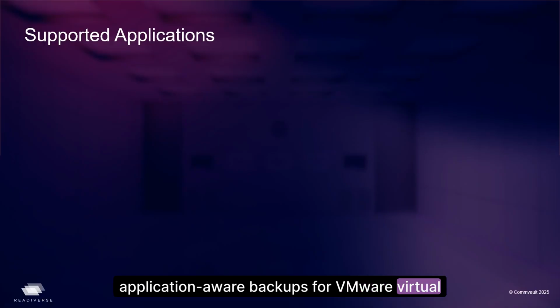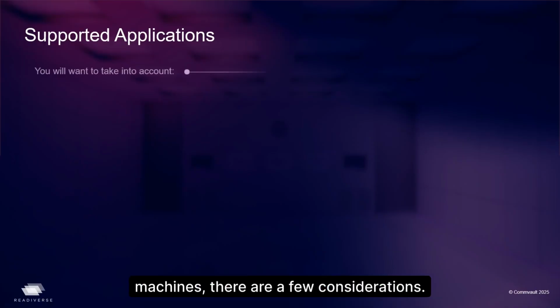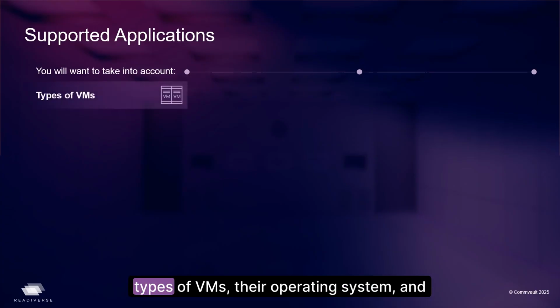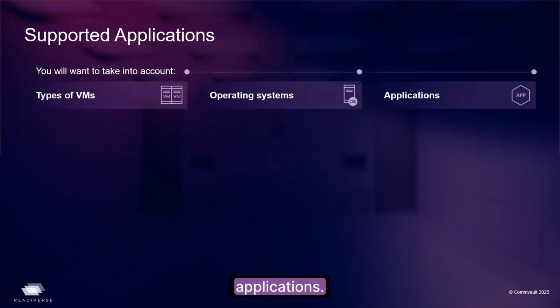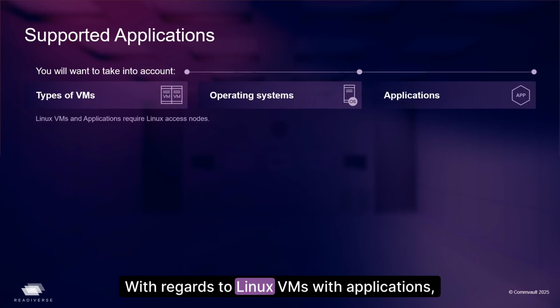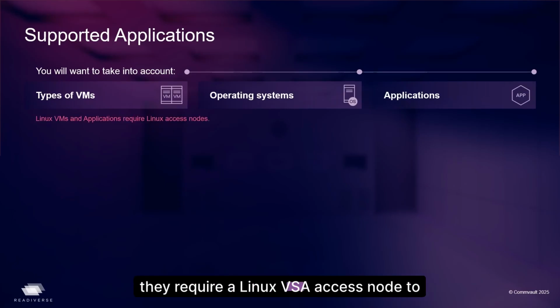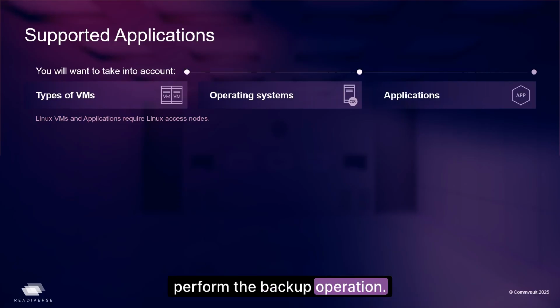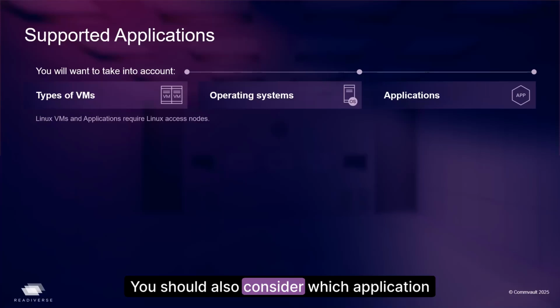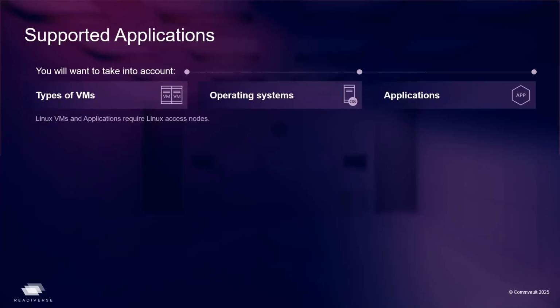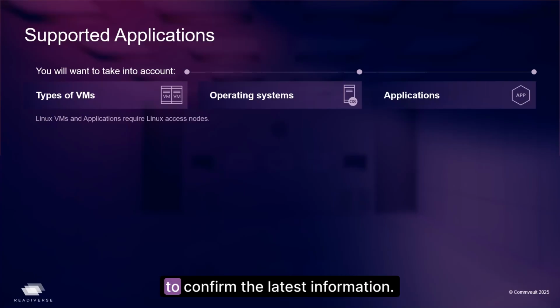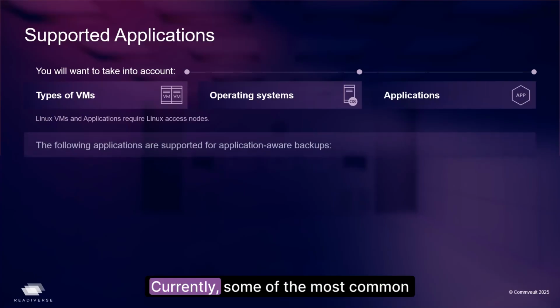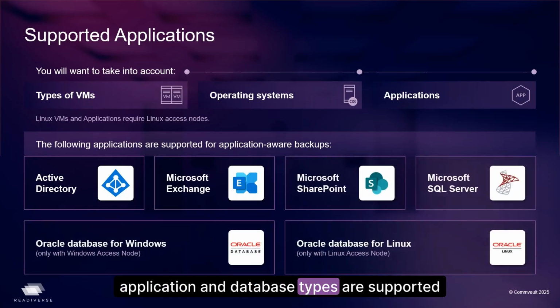Before making the decision to utilize application-aware backups for VMware virtual machines, there are a few considerations. First, you will want to take into account the types of VMs, their operating system, and applications. With regards to Linux VMs with applications, they require a Linux VSA access node to perform the backup operation. You should also consider which application types are supported. Be sure to check the Commvault documentation to confirm the latest information. Currently, some of the most common application and database types are supported, including Active Directory, Oracle databases on both Windows and Linux, and Microsoft SQL Server.